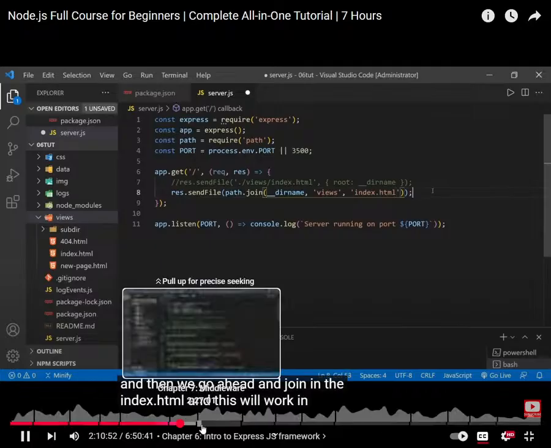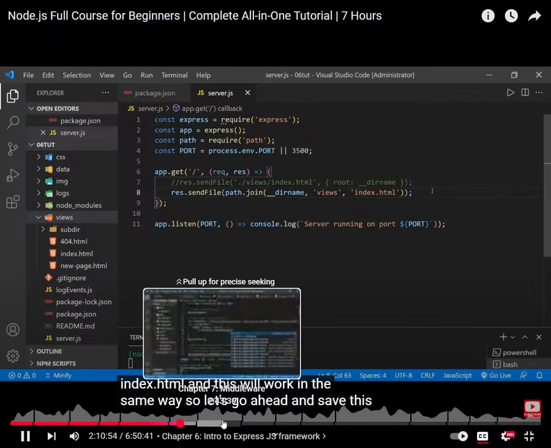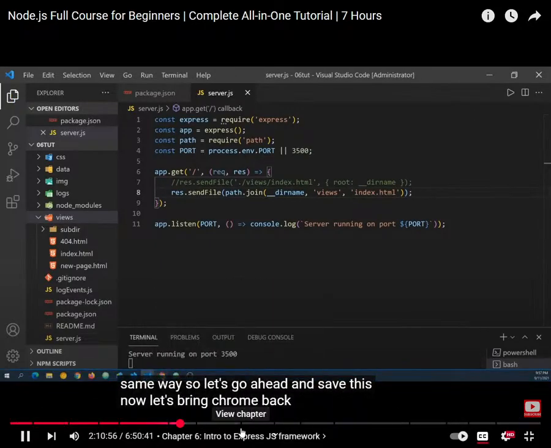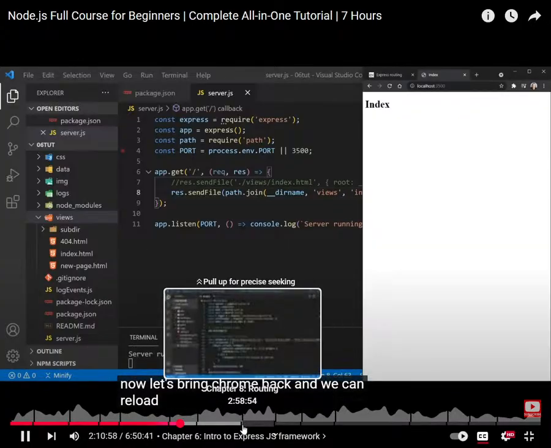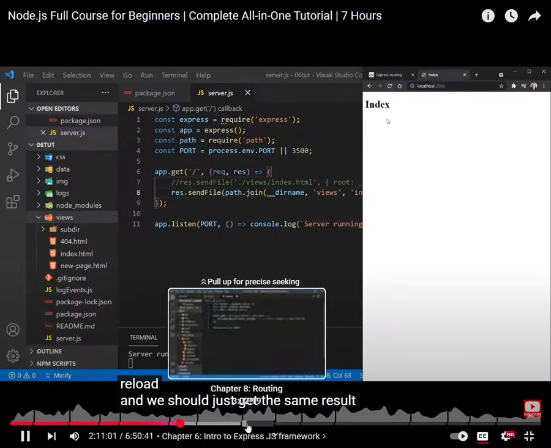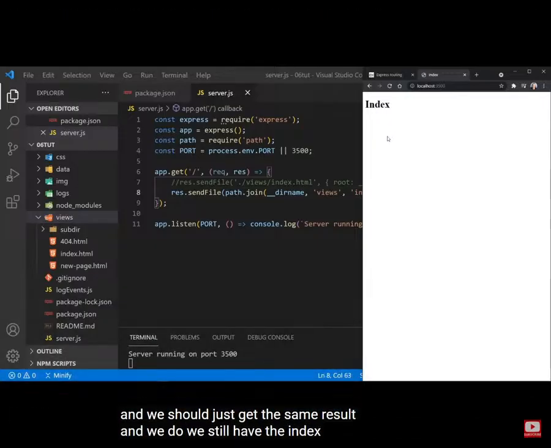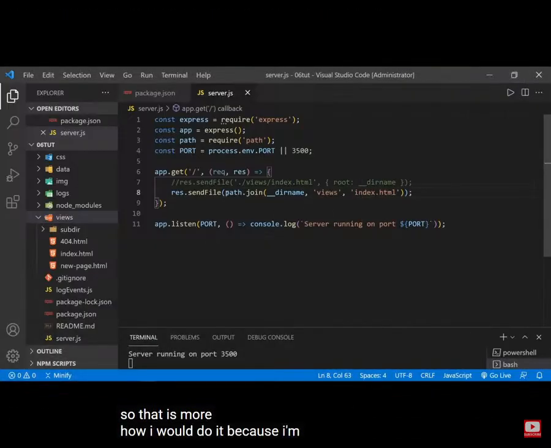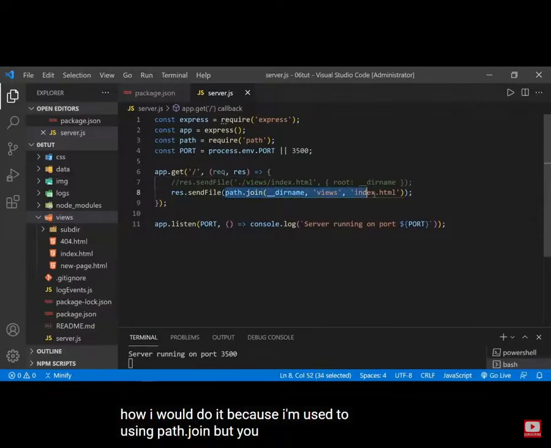And this will work in the same way. So let's go ahead and save this. And now let's bring Chrome back and we can reload, and we should just get the same result. And we do, we still have the index page. So that is more how I would do it because I'm used to using path.join, but you could do this either way.